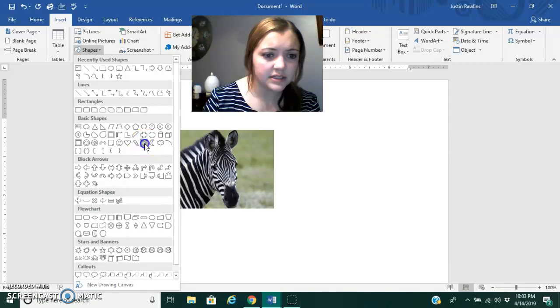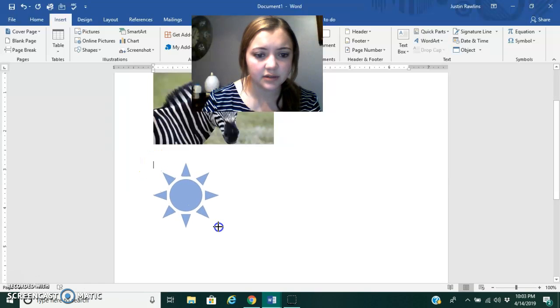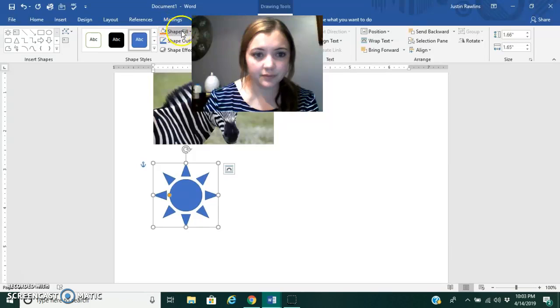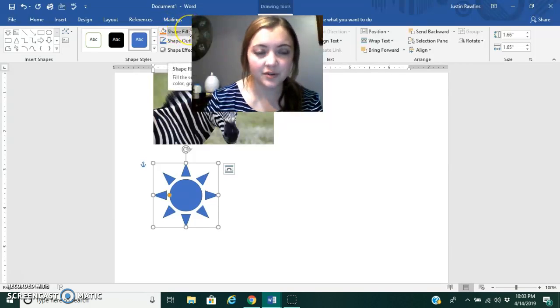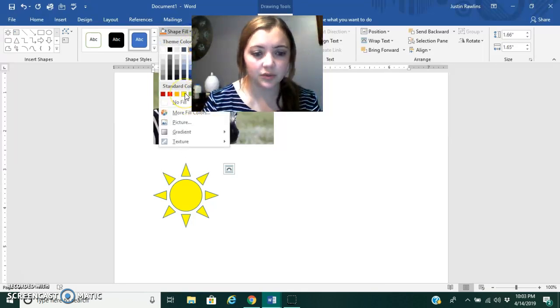let's add a sun. And then I'm going to use this and drag it, make it as big as I would like it. Then from there, I could leave it like that, but we would like to make it a little more pretty. So let's go up here where it says Shape Fill, and we'll color it yellow.